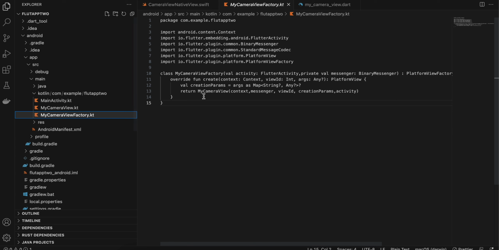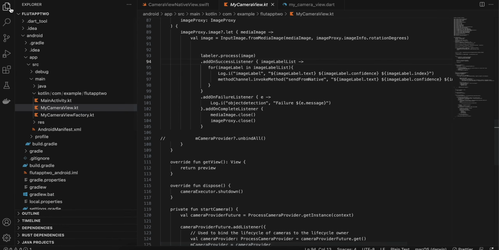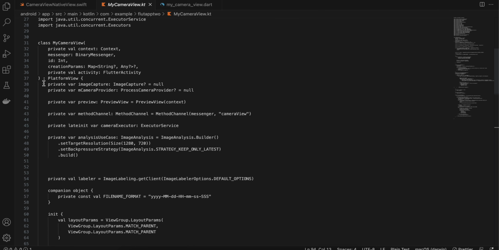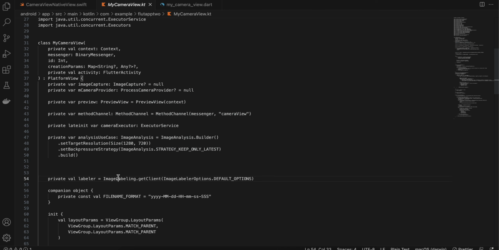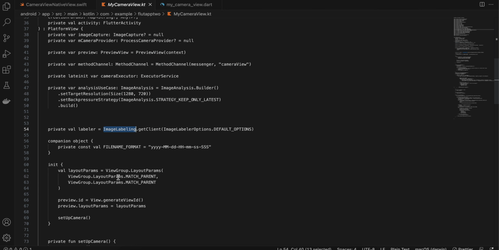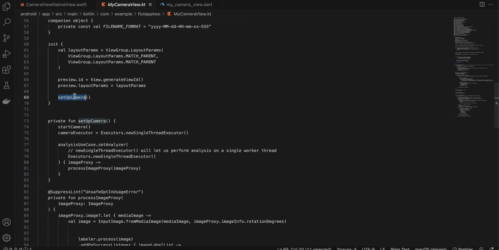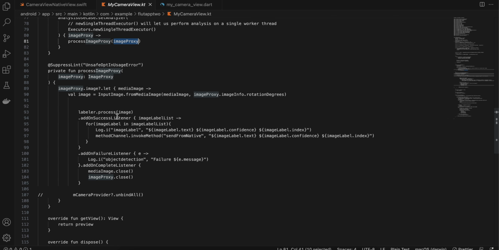Next, inside camera view native factory, again the same boilerplate code, and here we are referencing my camera view, which is in MyCameraView.kt. This is boilerplate code for CameraX, and here we define our image labeling. Once it is initialized, we are setting up our preview, setting layout params and setting up the camera. Again this is boilerplate code.